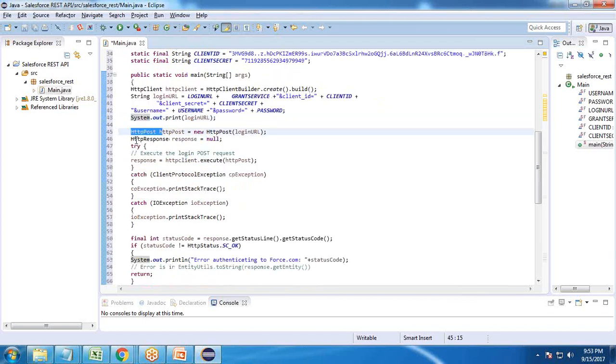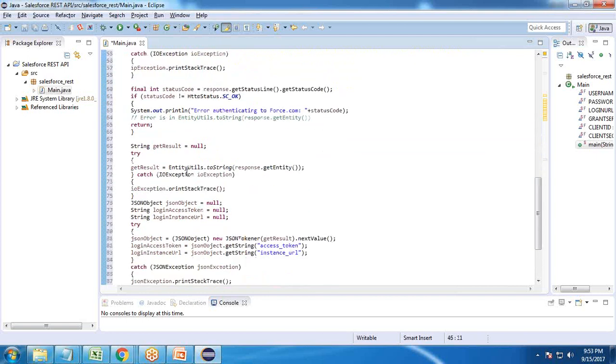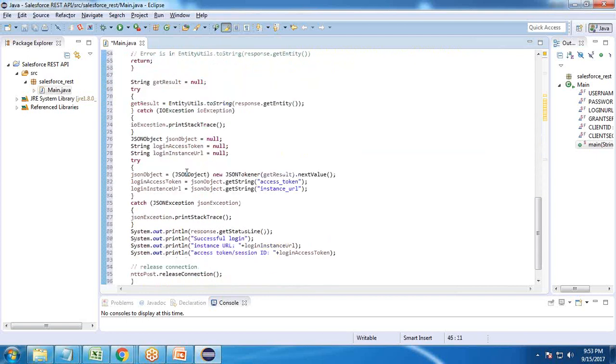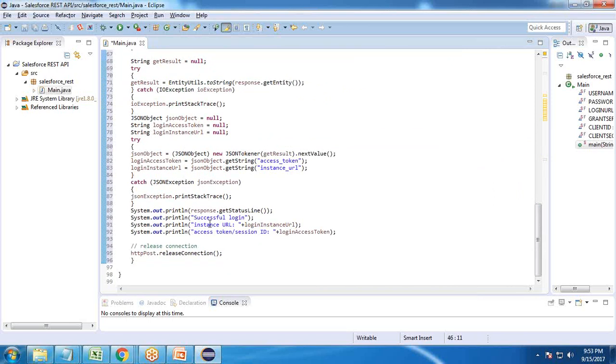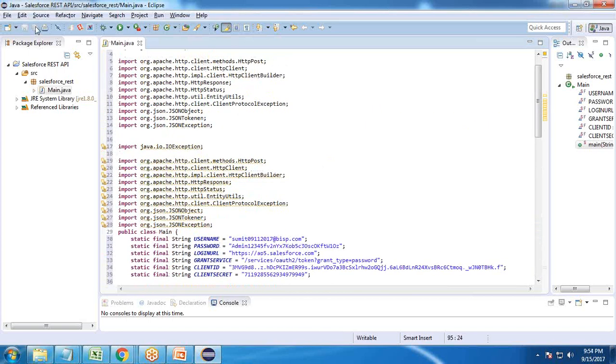Then we set HttpPost and HttpResponse, and this particular code will verify whether it has successfully logged in or not. If it is successfully logged in, it will display the message that it is successfully logged in, what the instance URL is, and what the access token and session ID are, and it will display the login access token. First of all, I just save all my work.